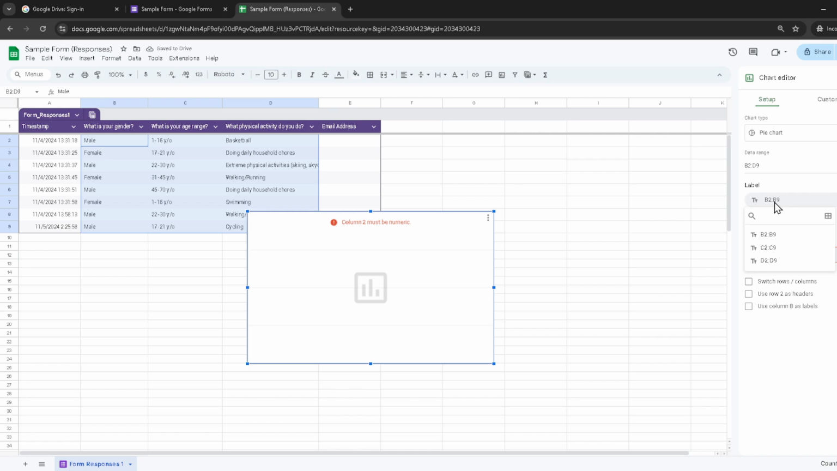And there you have it. You've successfully created a pie chart from your Google Forms responses, offering you a visual breakdown of your data. Remember, a well-crafted pie chart can significantly enhance the readability of your data, making it easier to share insights with your team, classmates, or even during presentations.